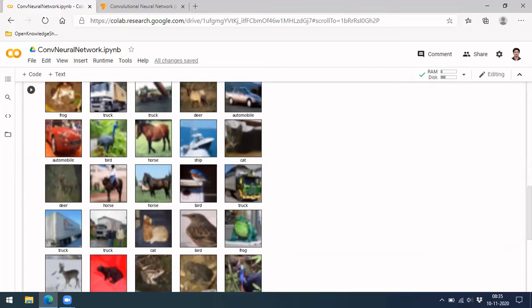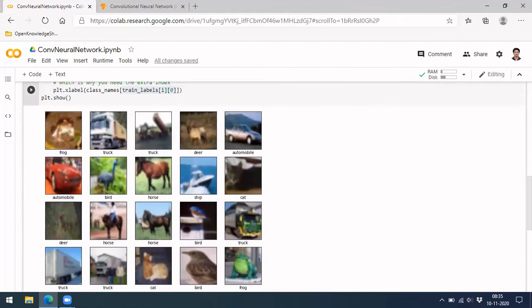So now our idea is to classify if some image is given like this. Okay, this is a frog, our model should identify that this is a frog. And the model should identify this is an automobile, this is a ship, this is a horse, and like this. So this is how it should identify.